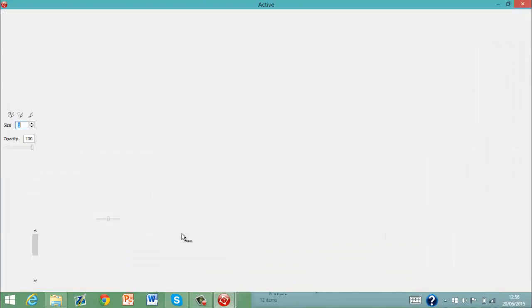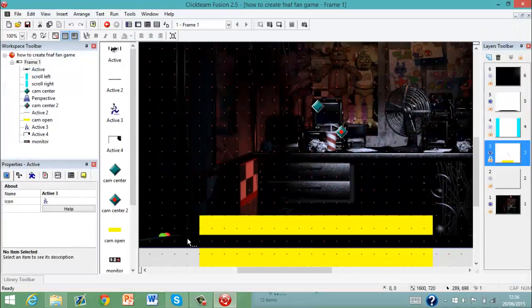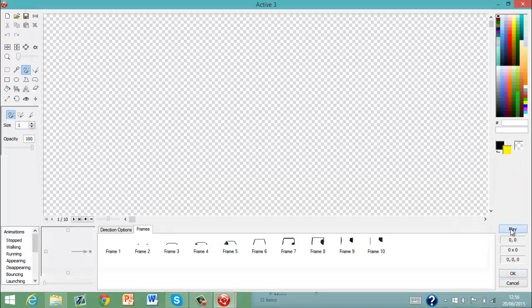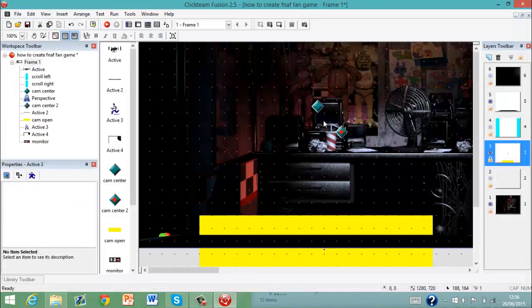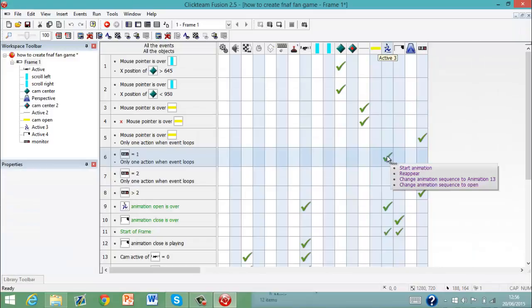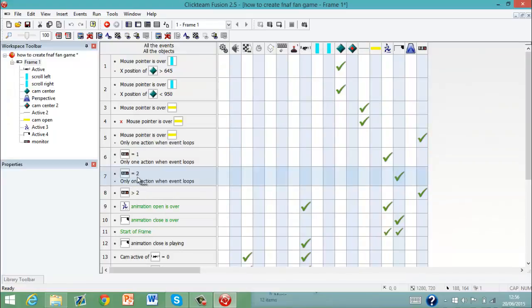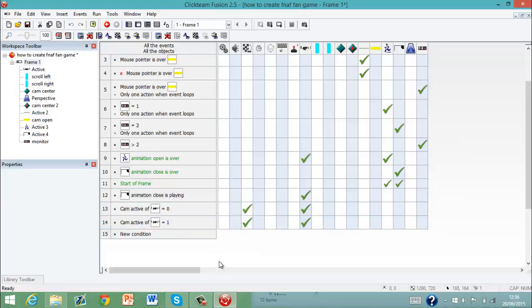Then start this animation. Make it reappear, change animation sequence to 13, and change animation sequence to open, and do the exact same for when it equals 2 and when action one event loops, and do the exact same but change animation sequence to close. And when animation open is over, then make that animation invisible, that when animation close is over, make the animation invisible, and start a frame, stop them animations and make them invisible.